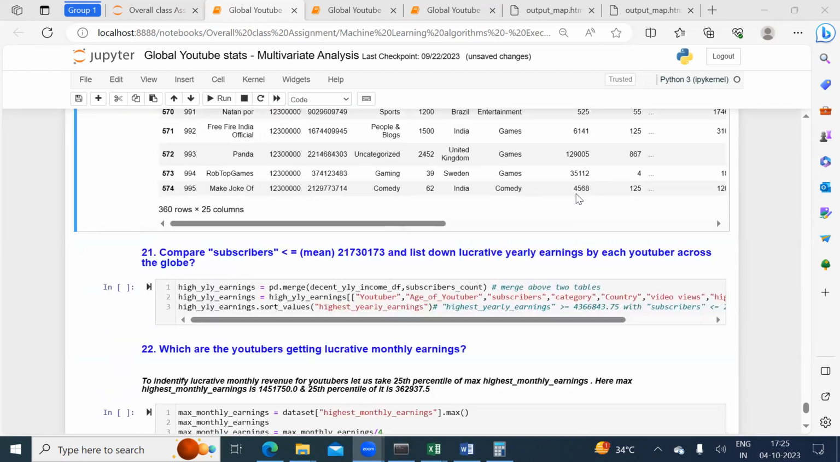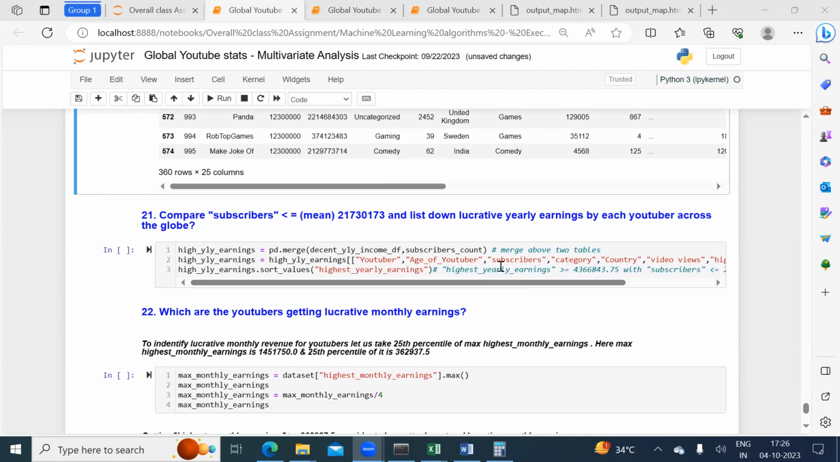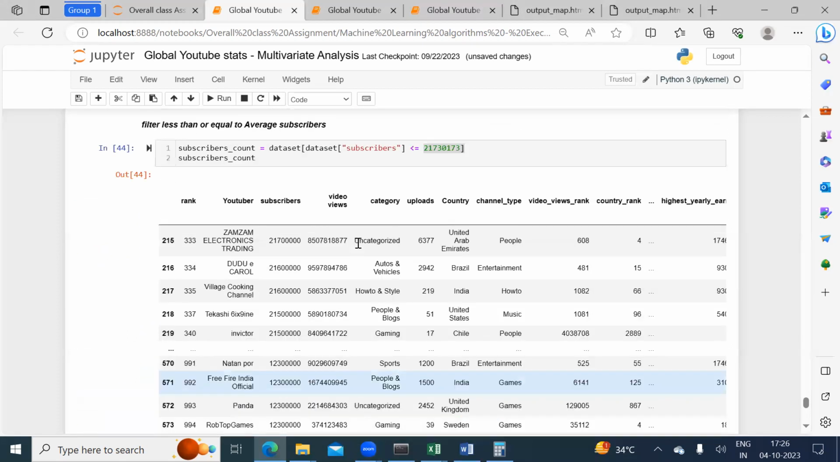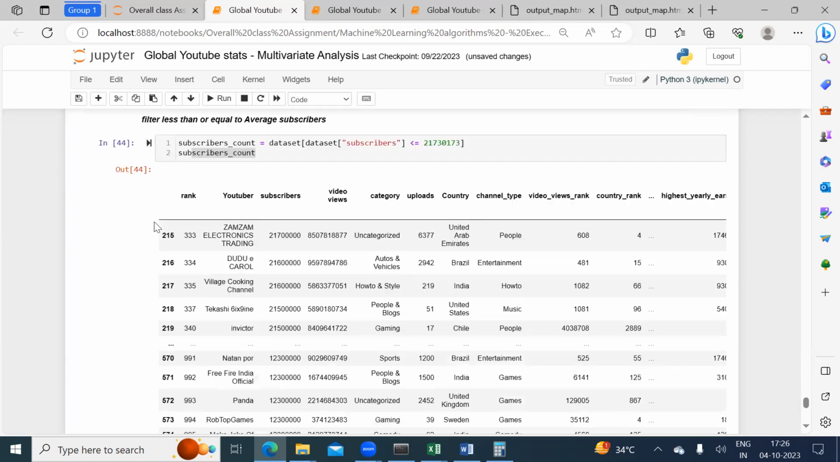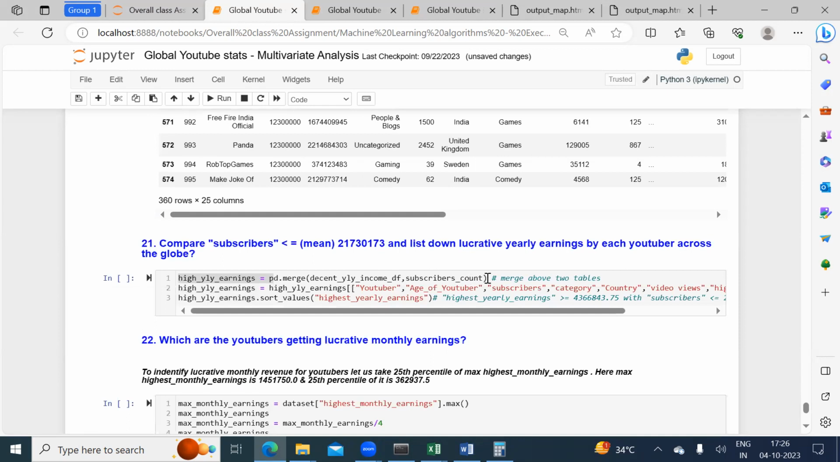So next, that is my 21st question. Compare subscriber less than the mean value and list down the lucrative yearly earnings by each YouTuber across the globe. What I'm trying to do here is merge this first table, this table, and also this table using pd.merge.